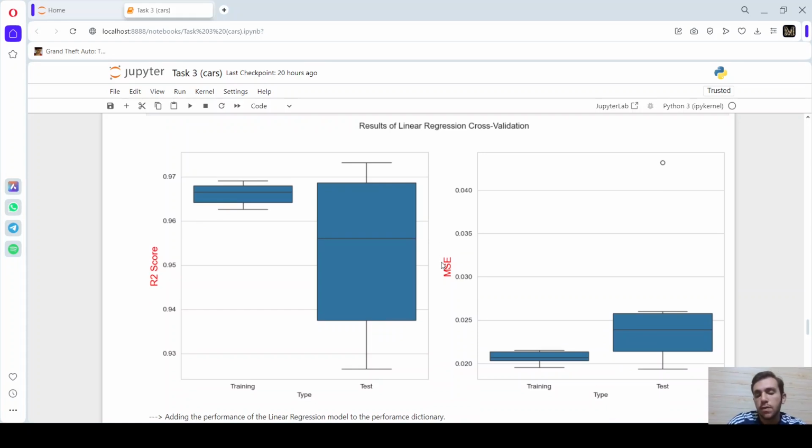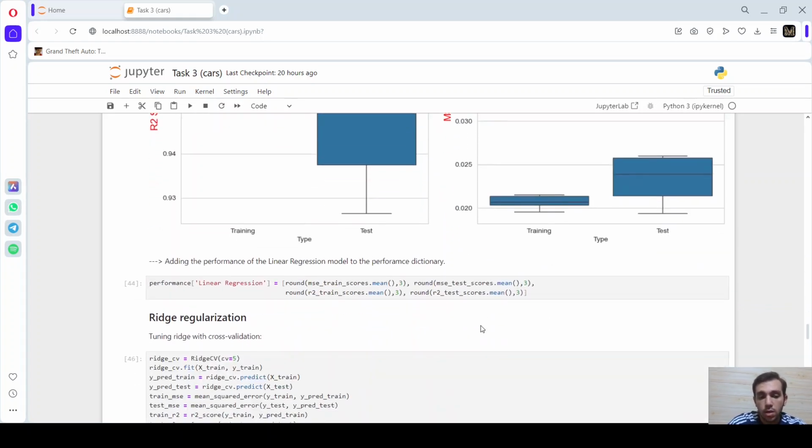plotted into a visualization. Of course, the training has less distribution, because the model is for sure going to work better on training data than on the test data, the unseen data. Anyway, we can see that it still has above 93% R2 score, and the highest MSE is around 0.25. So it's still going pretty well.